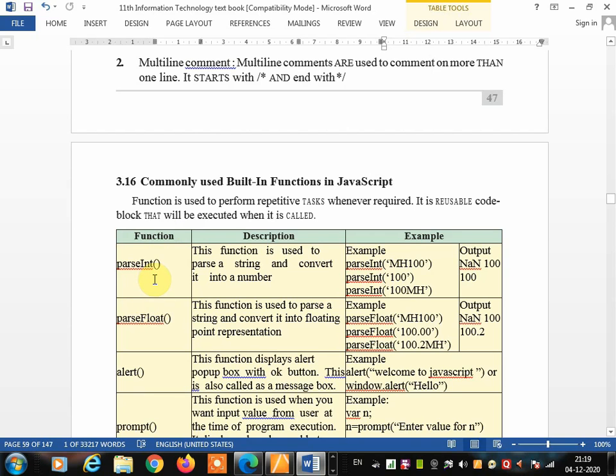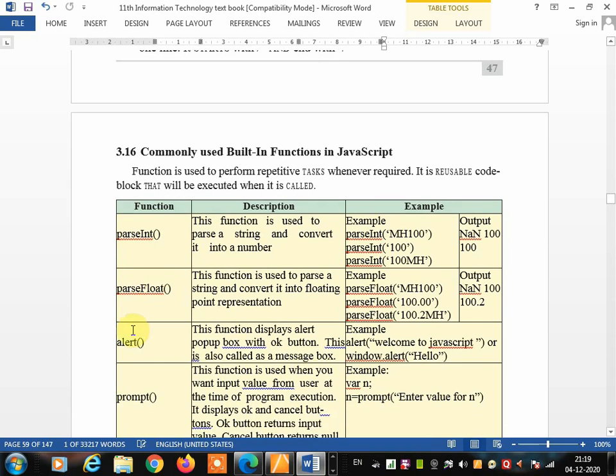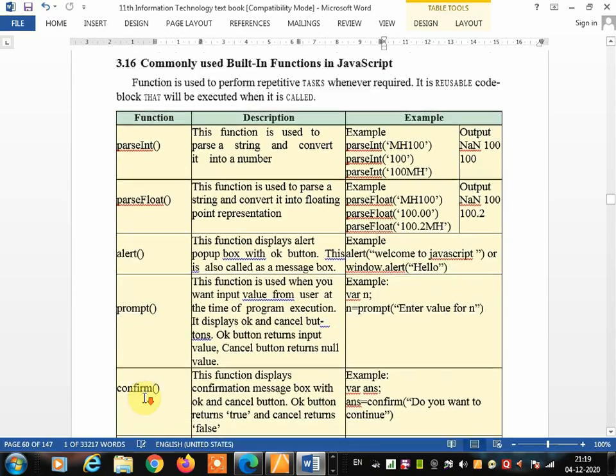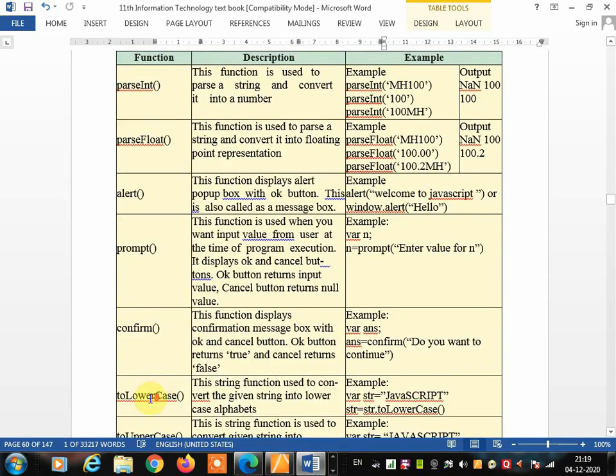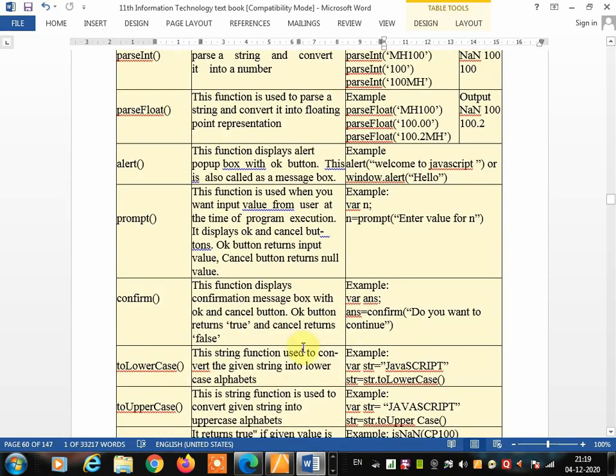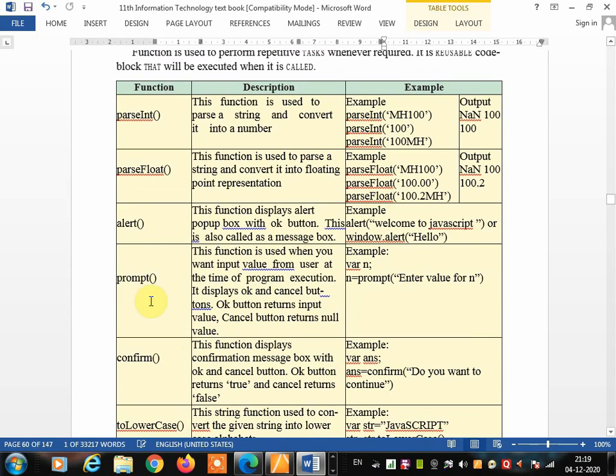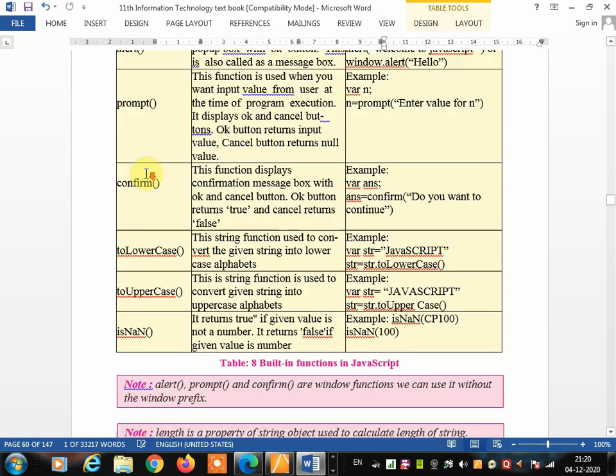Mostly when we write a JavaScript program, we use the alert function, prompt function, confirm function, and toLowerCase or toUpperCase to convert uppercase into lowercase, or lowercase to uppercase. Or when we write any program for addition, subtraction, multiplication, division, we can use the parseInt and parseFloat functions. So let's see one by one how to use these functions in JavaScript.